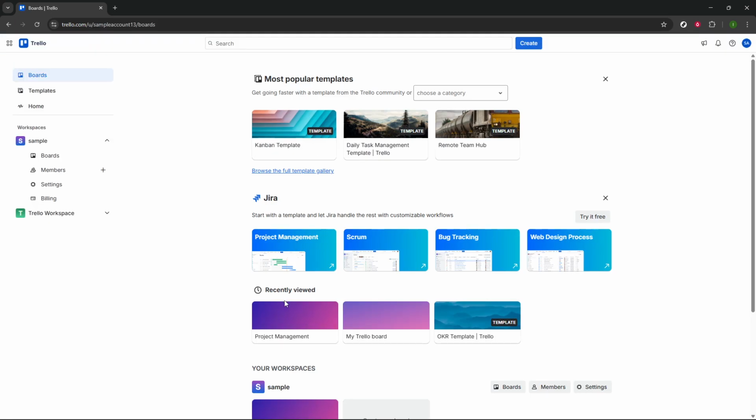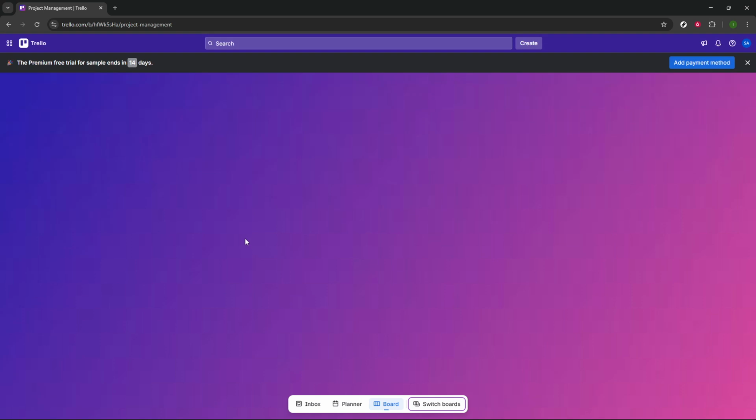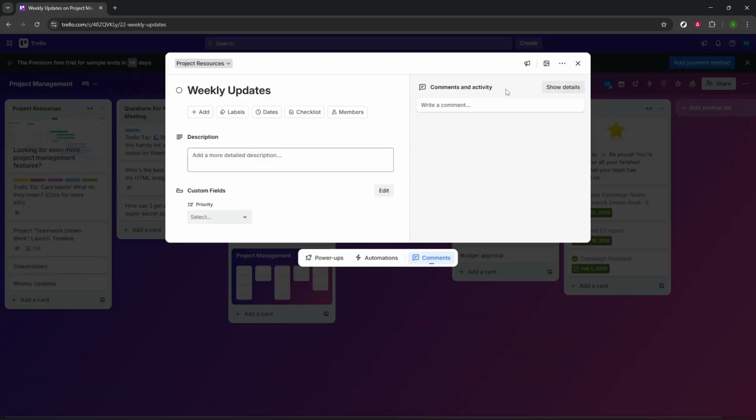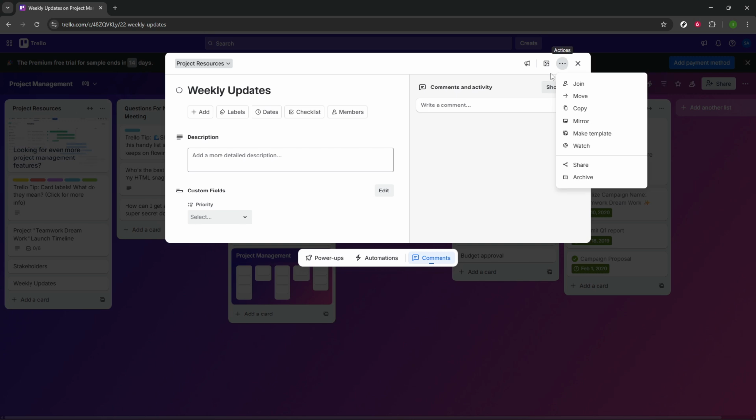At this point, find and open the board containing the card you'd like to archive. This will bring up all the lists and cards associated with that particular project. Next, scroll through your lists of cards and locate the specific card you want to archive. Once you find it, you'll notice three vertical dots, often referred to as the More or Options menu on the card. Go ahead and click on those dots to reveal additional options for that card.